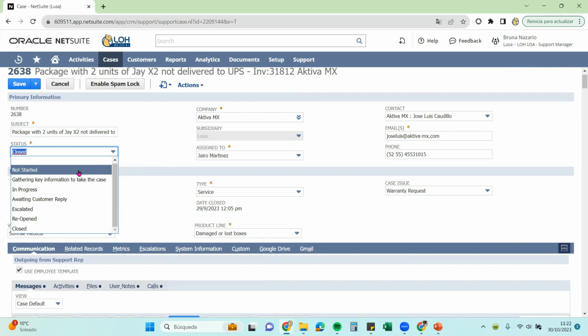And once the customer support department starts to work with the case, he will change the status of the case, which can be gathering key information of the case. That is when we still need information to proceed with the case. In progress, that would be that he already has all the information to continue with the case. Waiting for customer reply, that means that we are waiting for the customer's reply. Escalated is when we escalate the case to a superior. Reopen is after we solved the case and it was closed, and then right now the customer came back to us saying that there is another problem. We are going to reopen the case, and close is when we close the case.